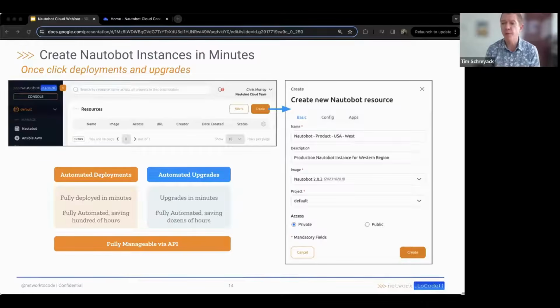Of course, everything is backed through SSL encryption. So regardless of whether it's private or public, everything is, of course, encrypted as well, the transactions going back and forth between Nautobot and whoever is using the infrastructure. But we have those automated deployments, automated upgrades. So we can deploy quickly in minutes, saving hundreds of hours on the deployment side.